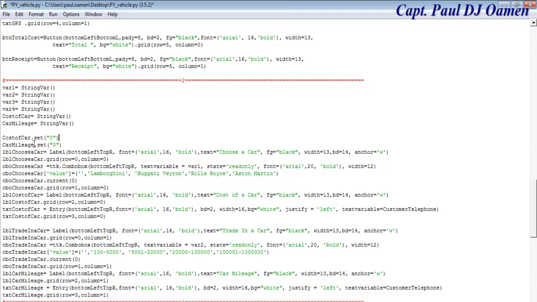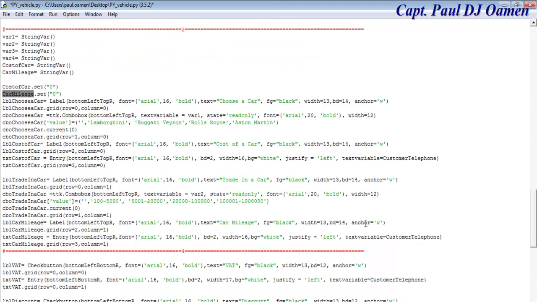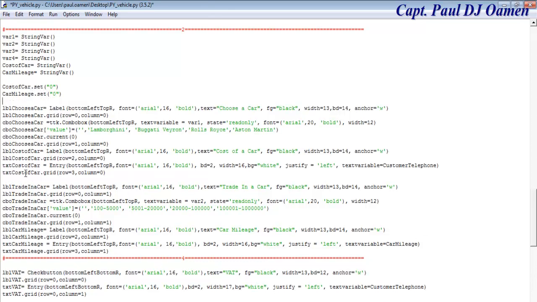Alright, so this is going to be for mileage, this very one. Change this variable to mileage, and change the other one here, this one, that will be cost. Okay, that is it right there. It's now going to be the cost of the car, right? So those two are sorted as well.